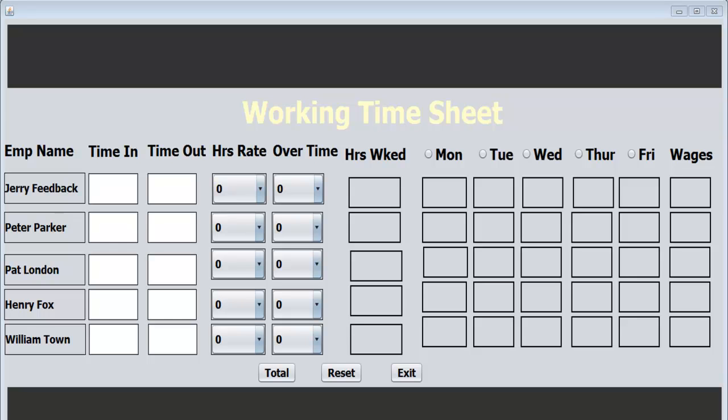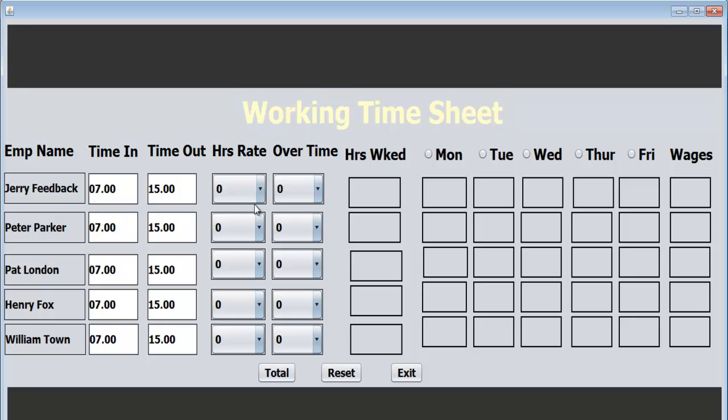Hi, this is a working timesheet created using Java NetBeans. So I'm just going to demonstrate how this works. I start by entering the start time for the individual, and the following guys as well. Let's assume he finishes at about 3 o'clock. Just copy that. And here we have their hourly rate, that's the wages they get per hour.